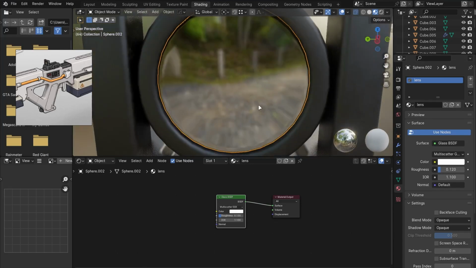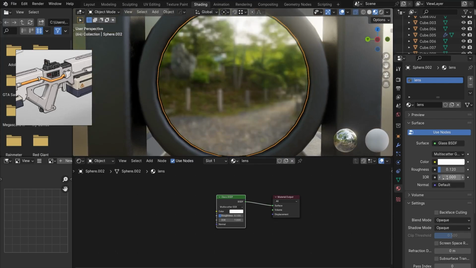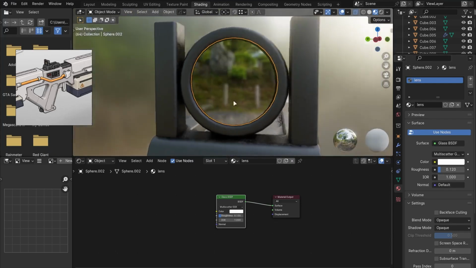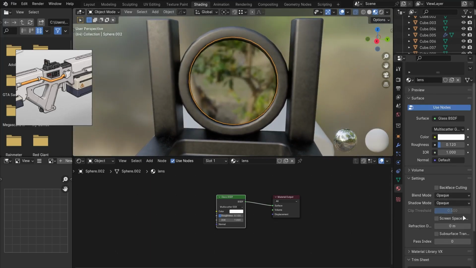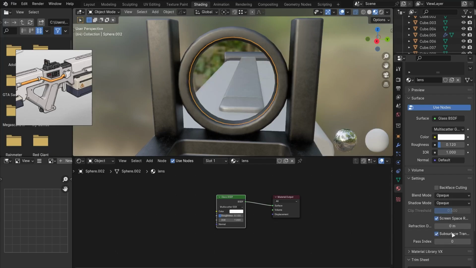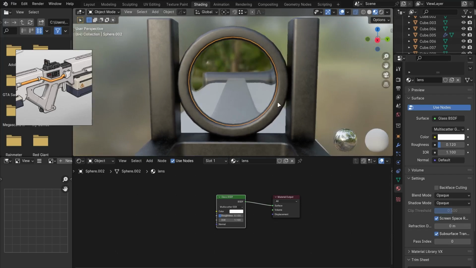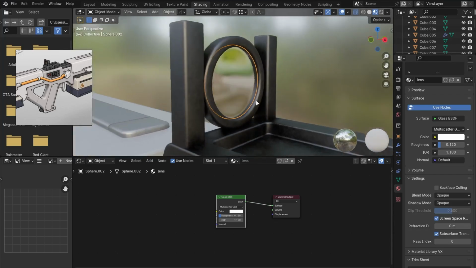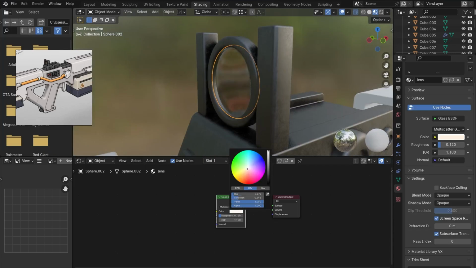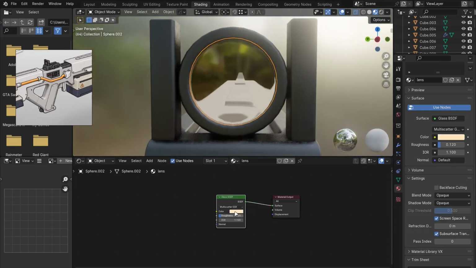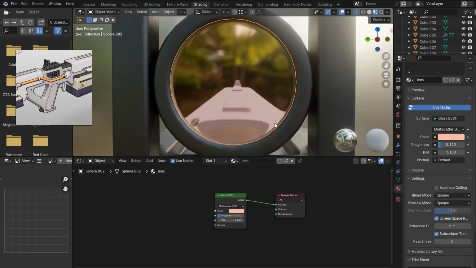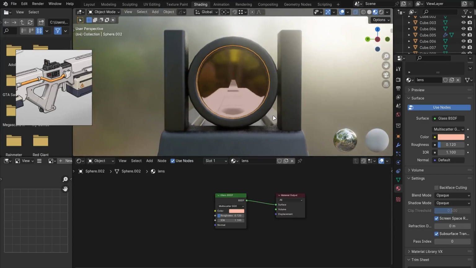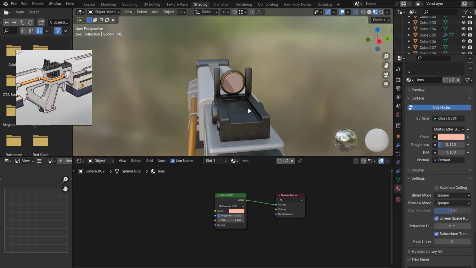Now here we can't see through the lens here. So for that I will just turn on the screen space reflection from here. And now you can see it has that opacity. I'll just change the color a bit here. And this is looking good. It has that lens type effect as well.